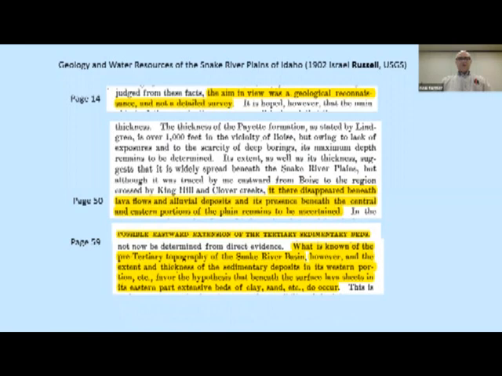Israel Russell issued a report in 1902 by the USGS. And one thing that's kind of interesting to me is he labels it as a geological reconnaissance and not a detailed survey. But then he wrote an over 215-page report with actually a lot of detail in it. So it was kind of interesting.